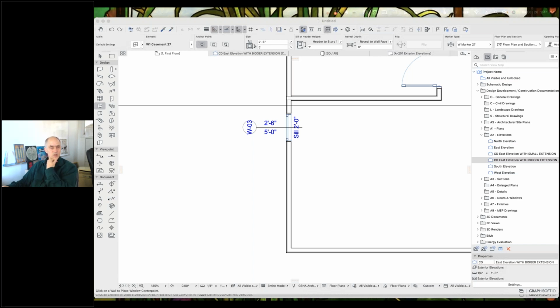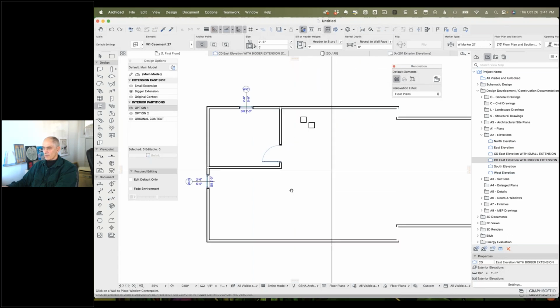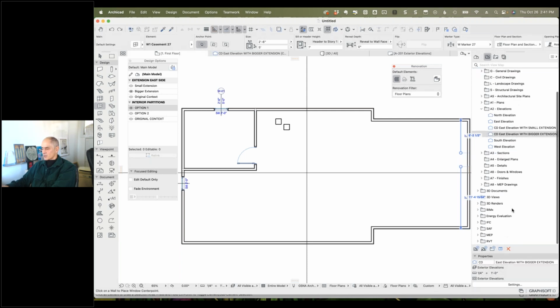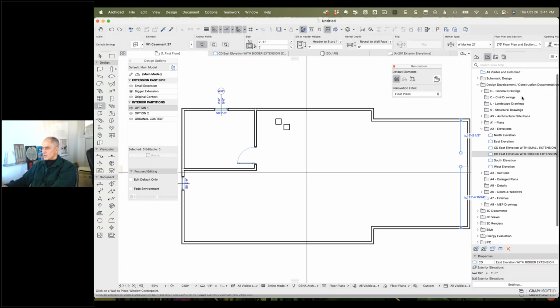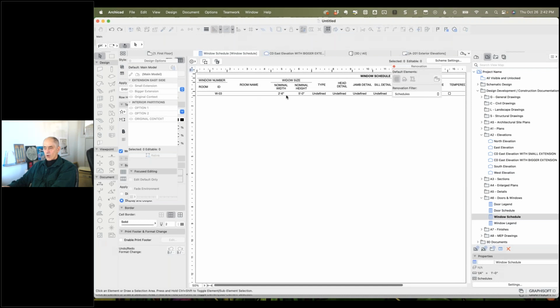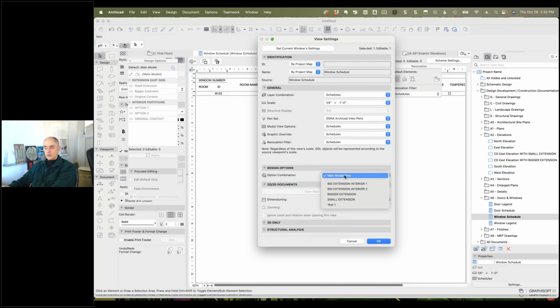Tom says, would all windows in the design options show up on a window schedule or just the ones in the main model? So Tom, the good news from what I gathered, just a quick look at the Graphisoft material, it says that design options are now integrated into all the different areas, including schedules. So if we go to a schedule, let's go to a view here, doors and windows. So we have the window schedule. All right, so we have one window that's pretty small here. This is a view, and what are the settings? It says main model only.